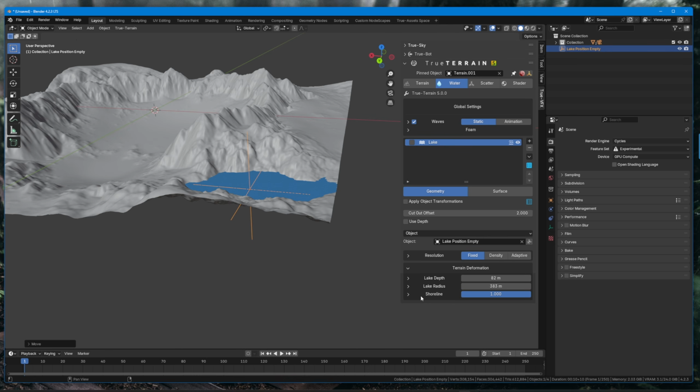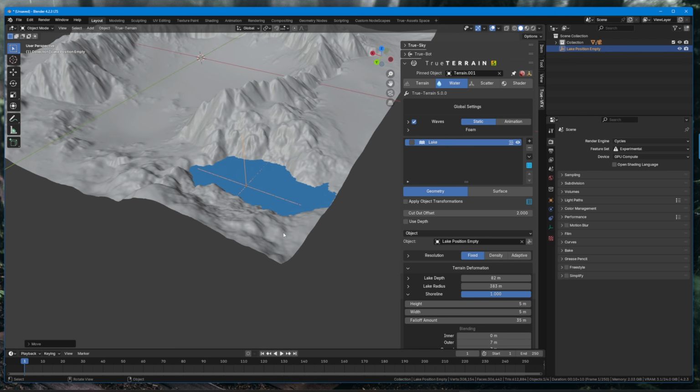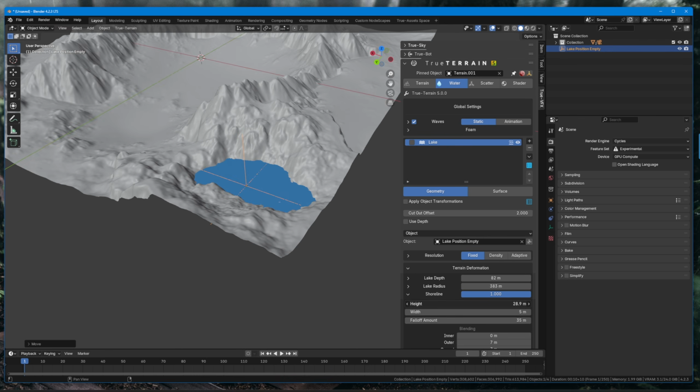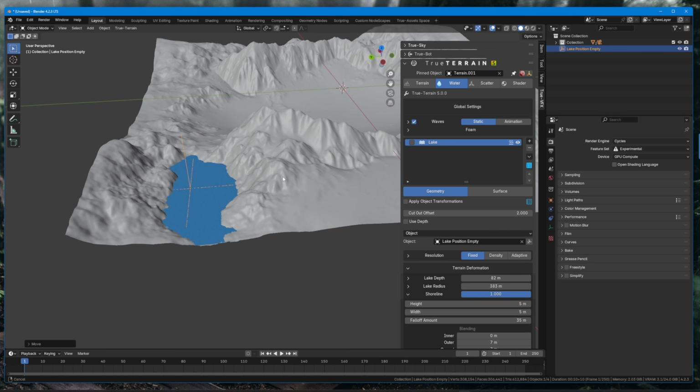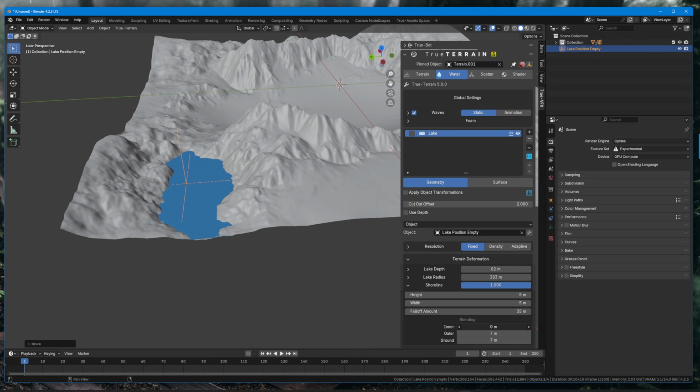And shoreline, so we can add some shoreline to this. We can change the height of the shoreline area, so this is the area that's affected by this. We can change the width of this. You can see this is slightly moving here, and we can adjust the inner bounds and the outer bounds, and any ground area that is affected.